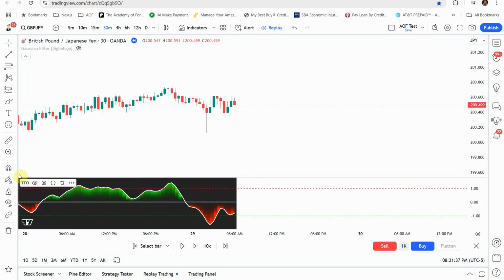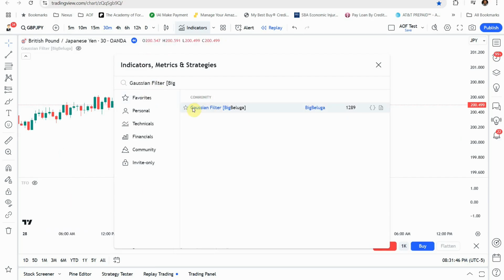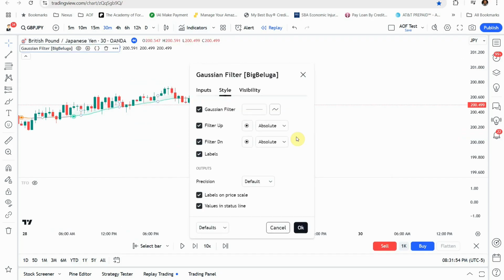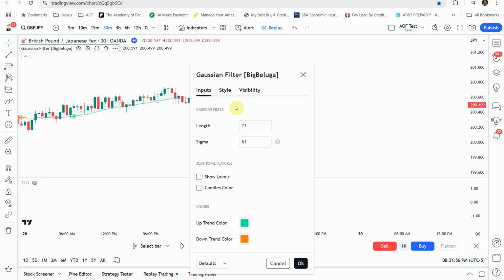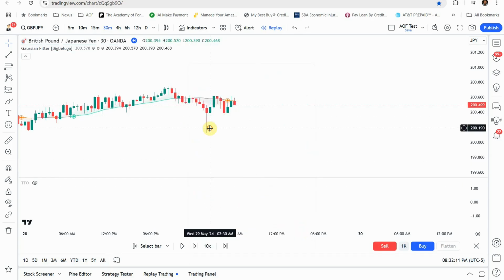And so what we'll do is just go ahead and hide the two indicators we have on screen now. The first indicator we will add to the screen is going to be the Gaussian filter indicator, this one right here. Go ahead and click on that and add it to the screen. Then we're going to jump into the settings of this one. Under the inputs, the length, you're going to change that to 21. And the sigma, you're going to change that to 61. Make sure these two are turned off there. And everything else should stay on the default settings.